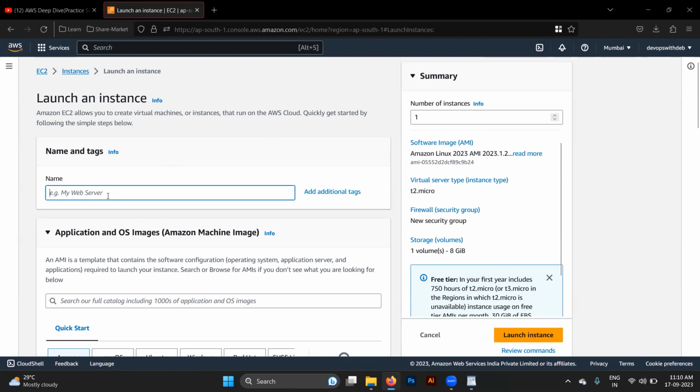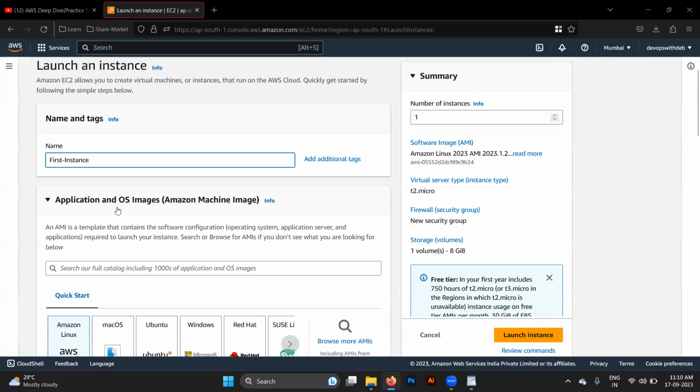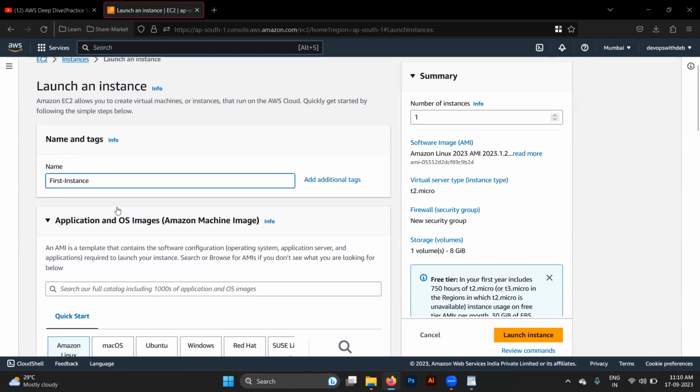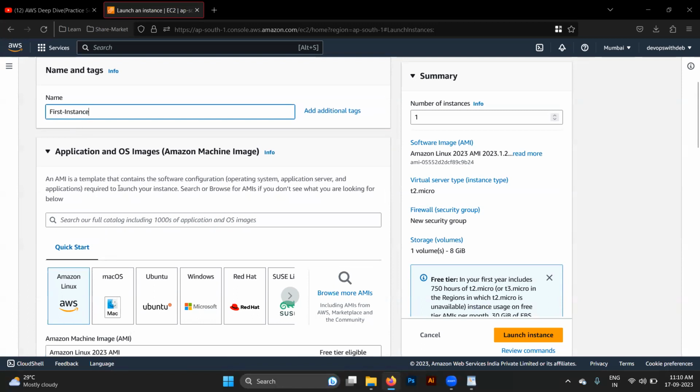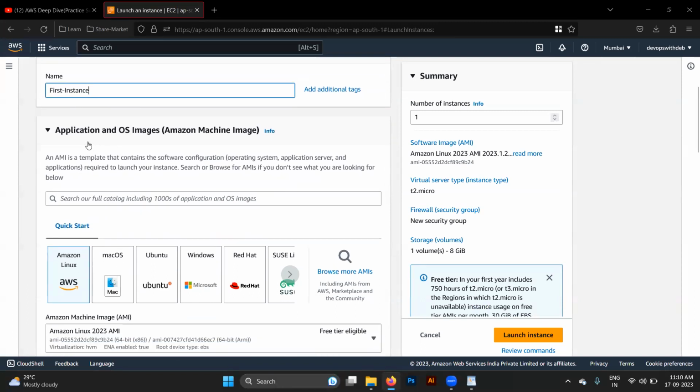So let's start. First of all, we need to provide a name. The name can be any server name or required name. Let's take it as first instance, right? In AWS, we call a virtual machine an instance, right? After the instance name, we need to define the application and OS image. In AWS, for the OS, we call it an AMI, Amazon Machine Image, right?